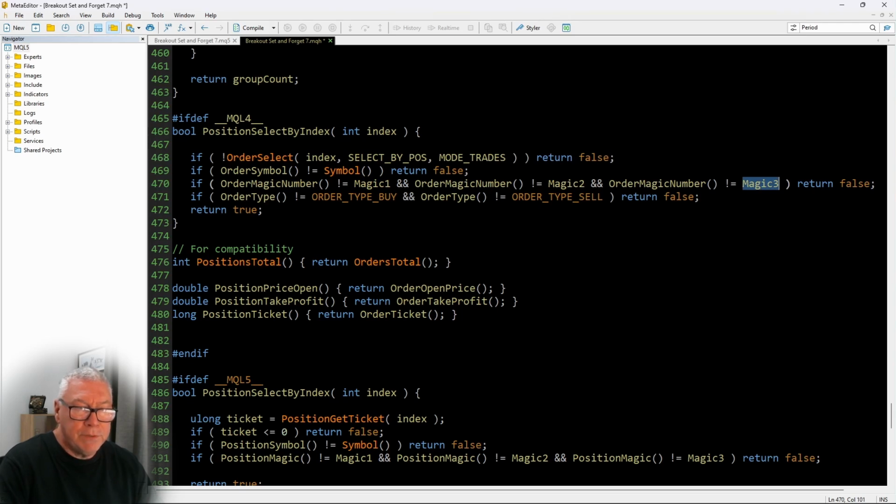But then for Metatrader 4, because order select can return pending orders, so buy stop, buy limit, sell stop, sell limit, I want to make sure that the order that I've found is an actual buy or sell. So I've got this additional check: if order type is not equal to buy and it's not equal to sell, then return false. So if I get to this point of returning true, then I have an order that is for an actual buy or sell. It's for the correct symbol and the correct magic number.